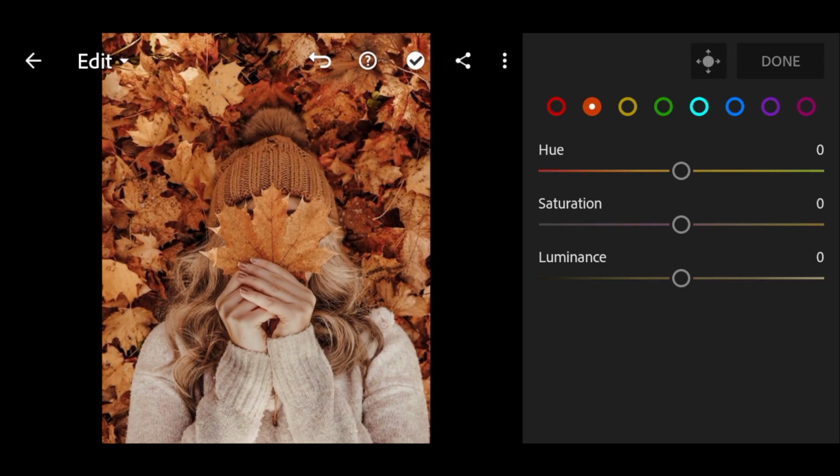Next go to orange. Hue to -10. Saturation +30. And luminance to -10.